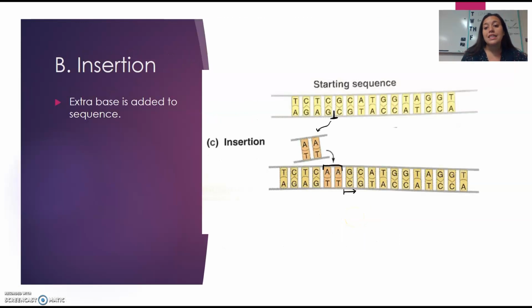The next one's called insertion. It's when an extra base is added. If you take a look at this, this is your starting sequence. An extra adenine and thymine, 2 of them, is added in, right? So now what happens? At every 3, you've got extra bases in there, and now when it gets transcribed and translated, you end up with a different amino acid.